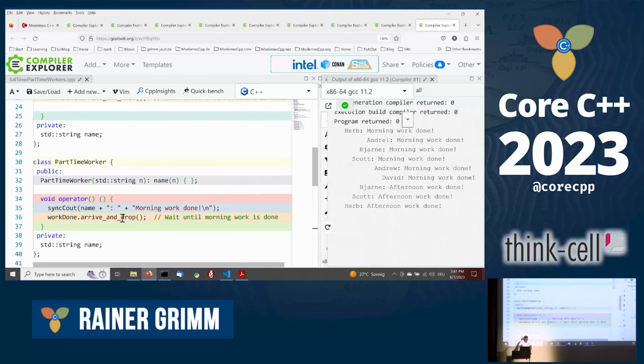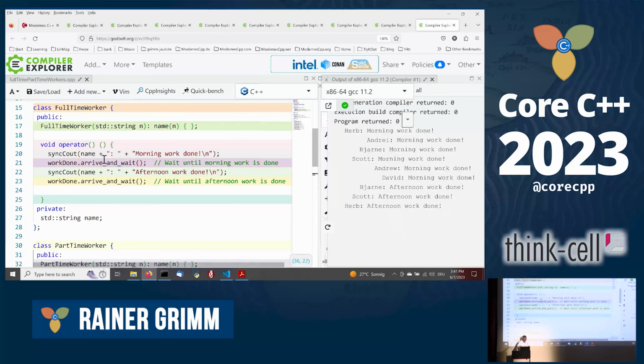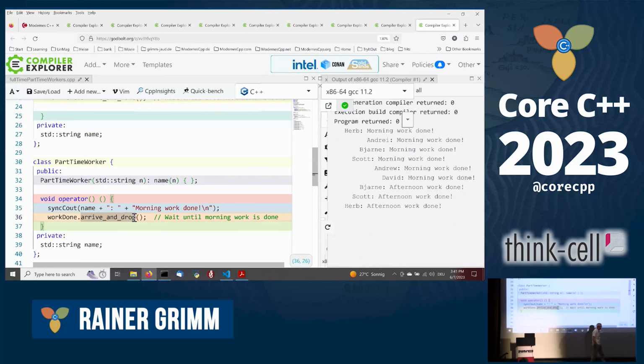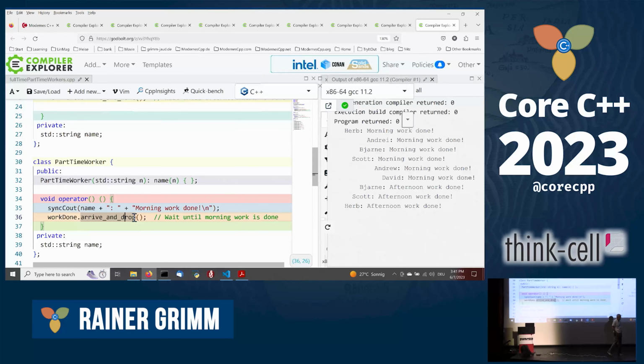The part-time workers say arrive and drop. So it means in the first iteration, each thread counts down the counter by 1. It goes from 6 to 0 because I have 6 workers. But this worker here removes themselves from the work. Therefore, in the next iteration, the counter is only 3 because 3 of them said arrive and drop. And these are my part-time workers.